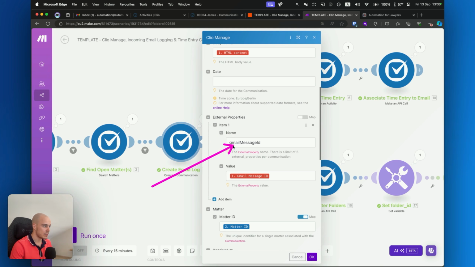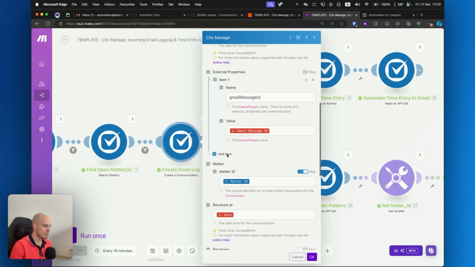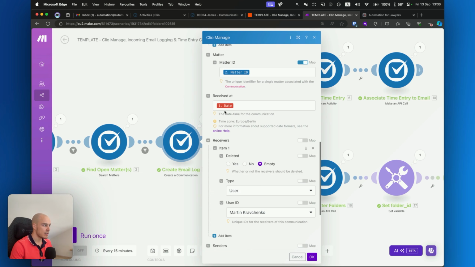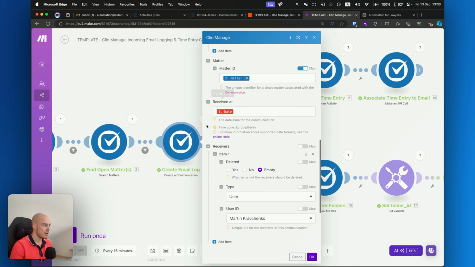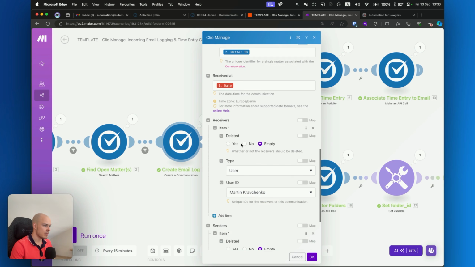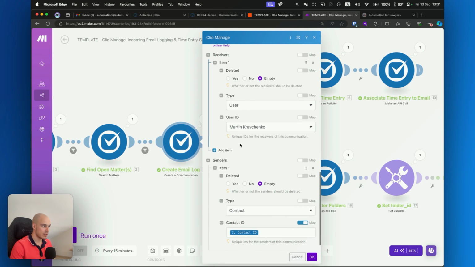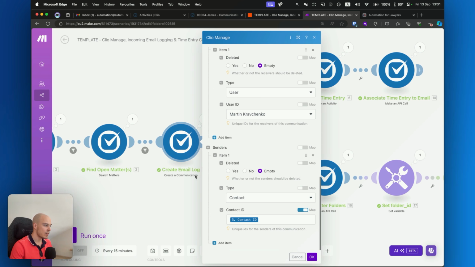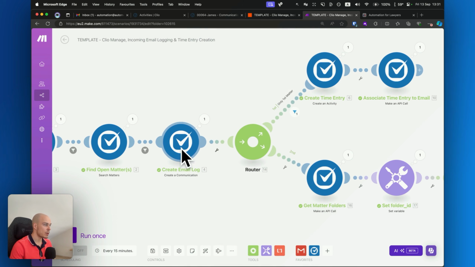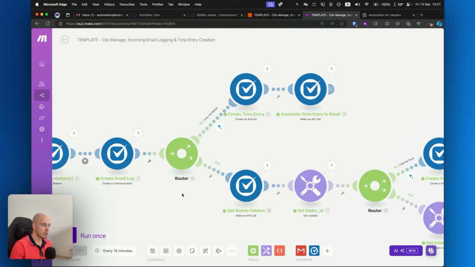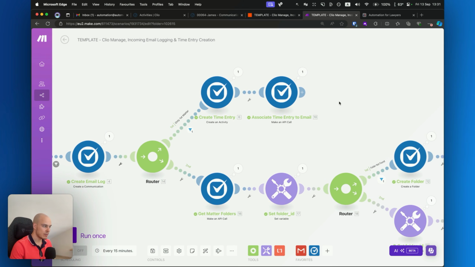So for example, in this case, I'm saving the Gmail message ID in this external properties array. After that, we're connecting it to the matter that we found in the previous step. The received at will be the date of the email. The receivers, again, will be whatever user we connected the Gmail account to or Outlook account to, and also connecting it to the contact. So we now created the communication. The next two things that we need to do is one, create the time entry, and two, upload any of the attachments and again associate them with that email log.